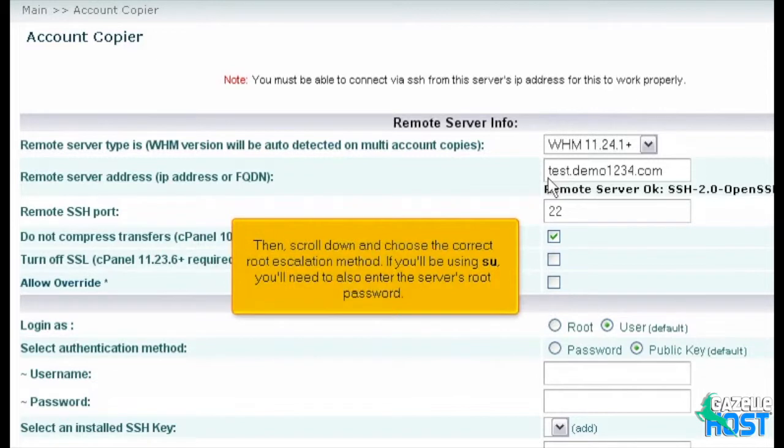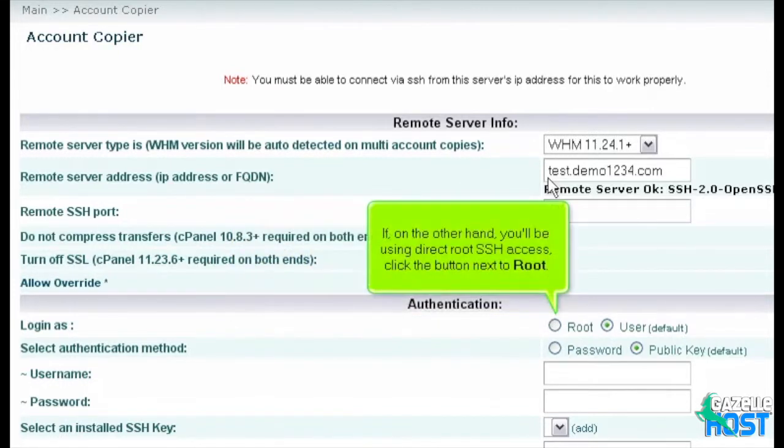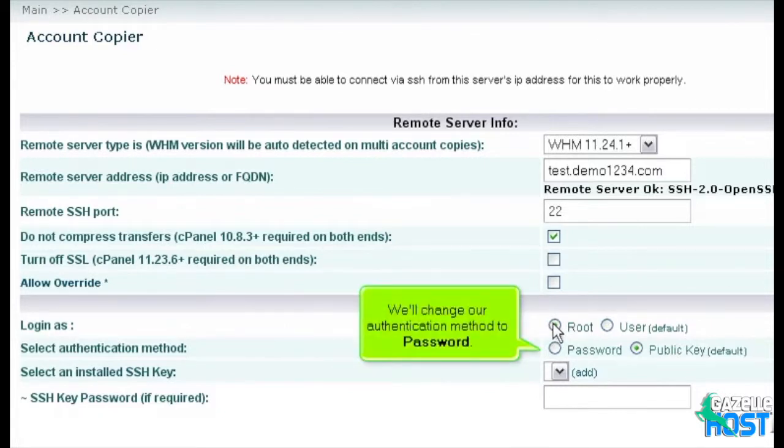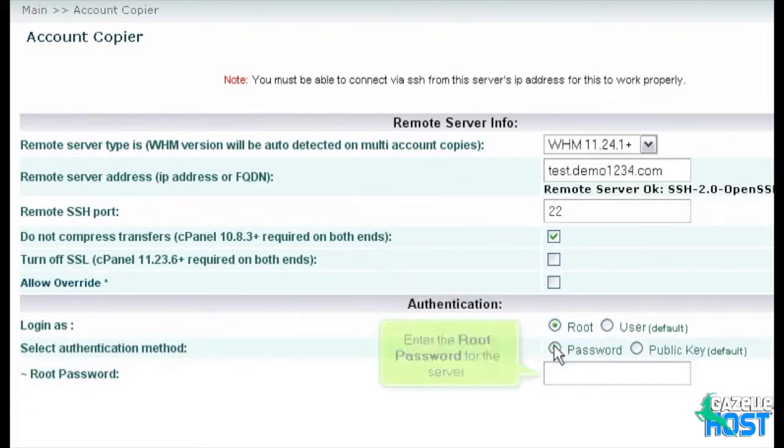Then, scroll down and choose the correct root escalation method. If you'll be using su, you'll also need to enter the server's root password. If, on the other hand, you'll be using direct root SSH access, click the button next to root. The form will update to reflect the change. We'll change our authentication method to password. Enter the root password for the server.